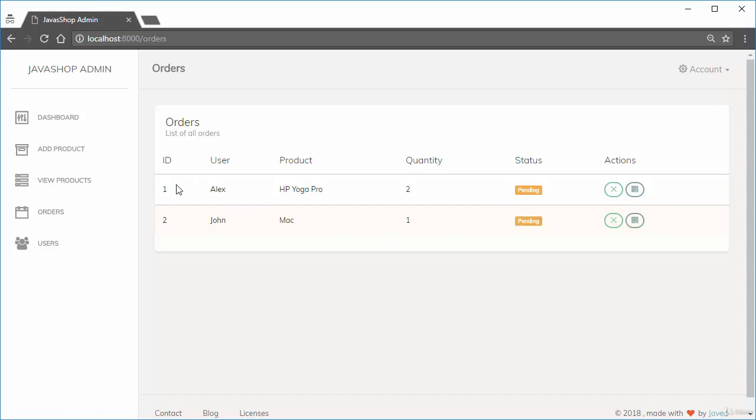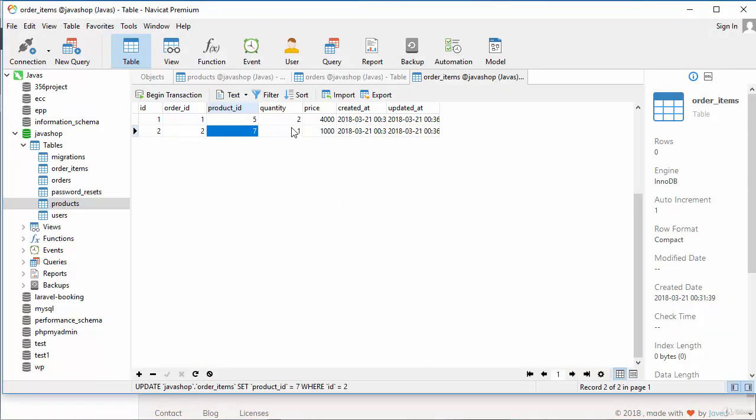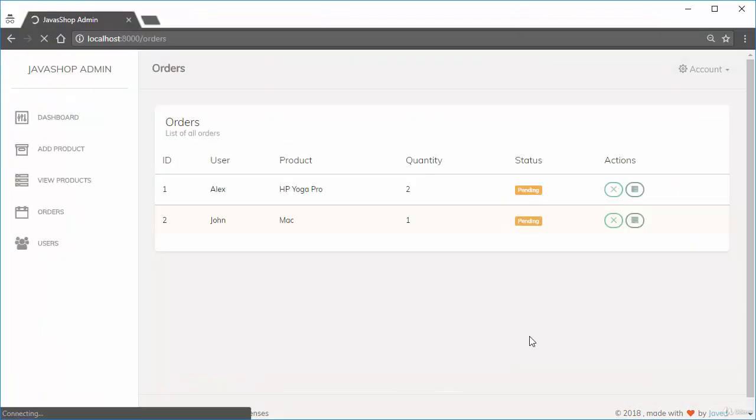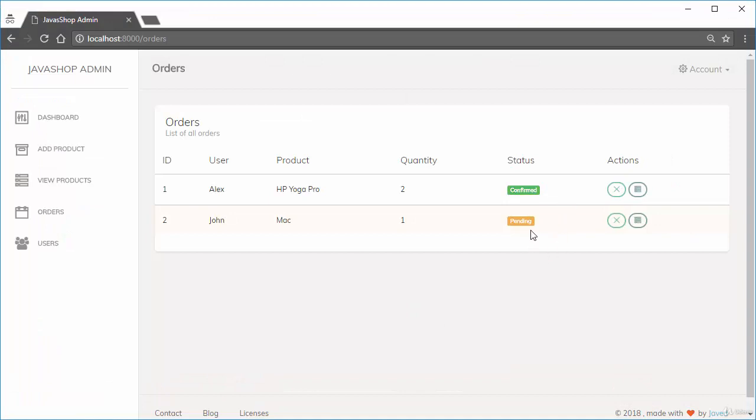So this is completely all the orders and the status of the order, quantity, user, and the product. Of course, whatever you want to show, you can show here, right? So okay, for a while, if we go to our database and come to orders and the status, if we change the status into 1 and just reload the page, now you can see the label changes into confirmed, right?